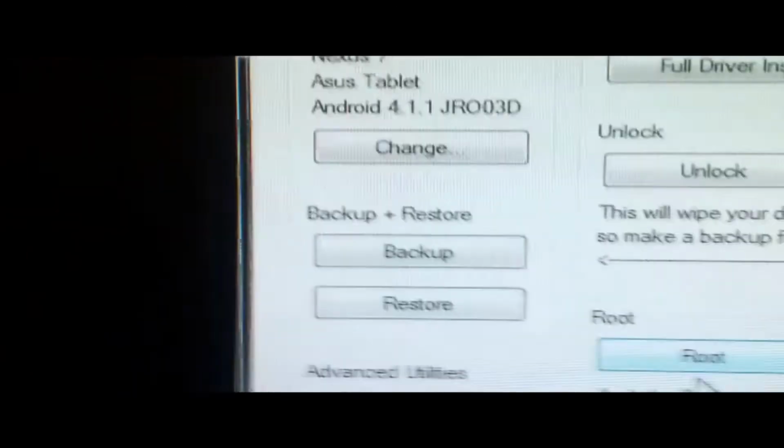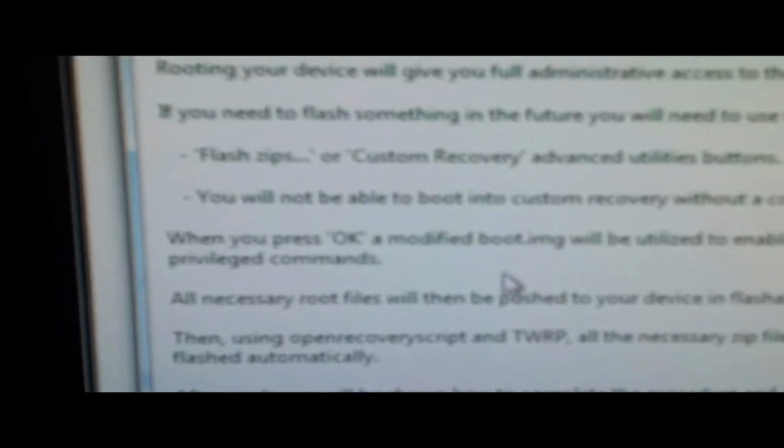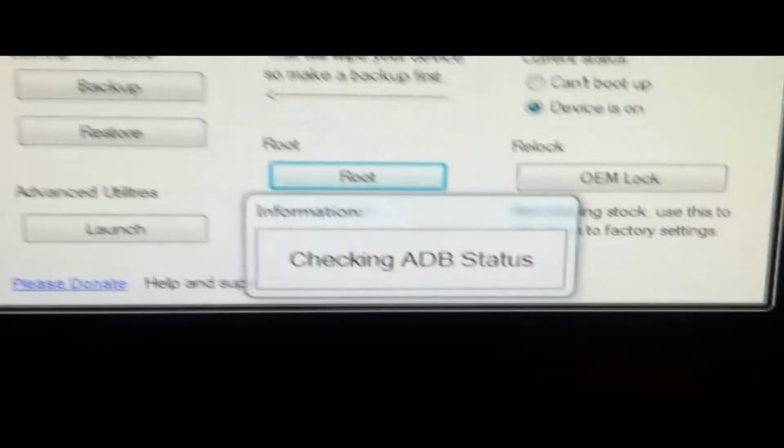Allow USB debugging. Okay, there we go. And we're going to press on the Nexus. You want to press root, and then you want to press okay. And now we just wait.